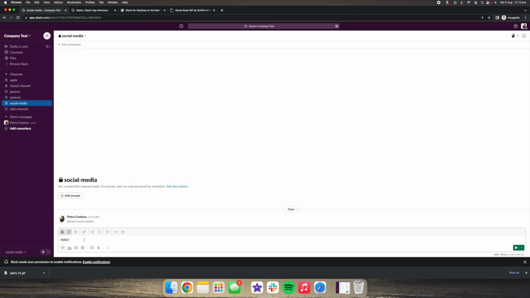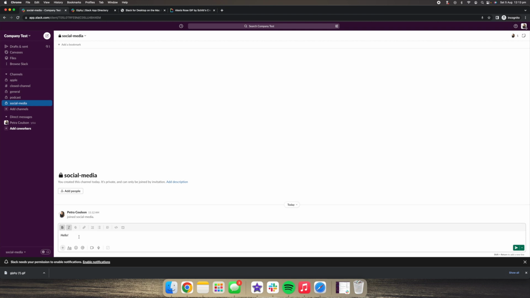If you want to jump down to the next row, you can hit Shift and Enter, and that will allow you to jump down and keep typing on the next row here. If you just hit enter, this message will send. So just keep that in mind.